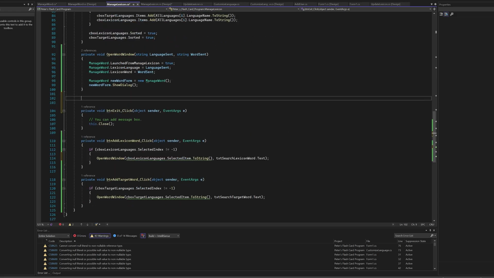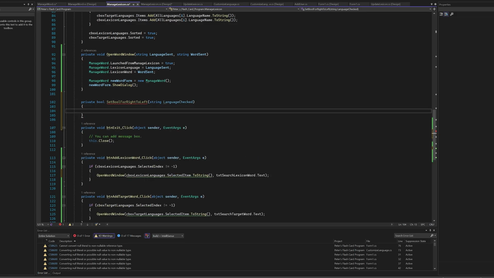So let's go ahead and create a function here. It's going to be a private function. It will return a Boolean value, and it will be called setBool for right to left. And we're going to need a string for language checked to be entered into it. So what we will do is we will send in the language. We'll loop through all of the languages and see if that one is set with the right to left. So it will be for int I is 0, I is less than all languages dot count, I plus plus.